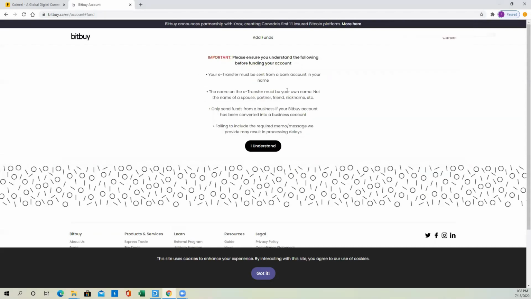Once we click on Interac e-transfer, it tells us that your transfer must be sent from a bank account in your name. The bank account has to match your Bitbuy account. The name on the e-transfer must be your own name, not the name of a spouse, partner, friend, or a nickname. Make sure it's your own name, because if it is not, you'll be left worried, because it's going to be delayed. There's going to be an issue.